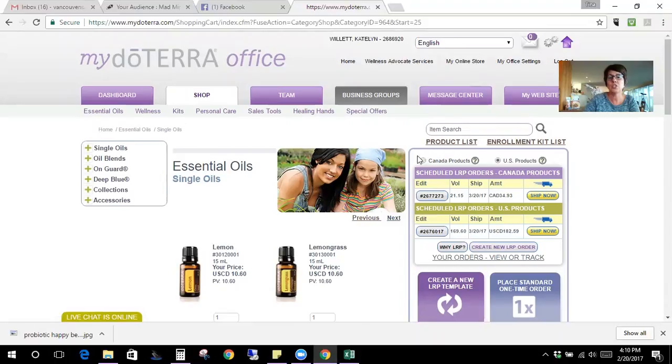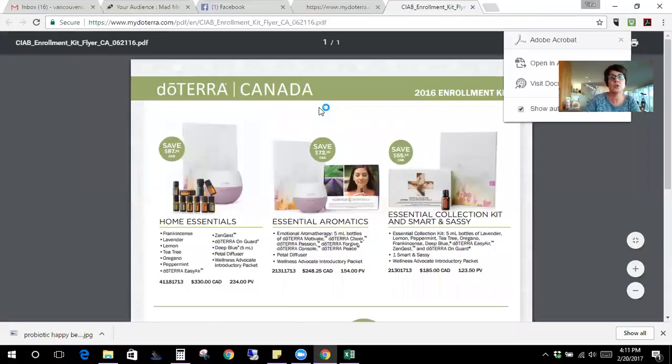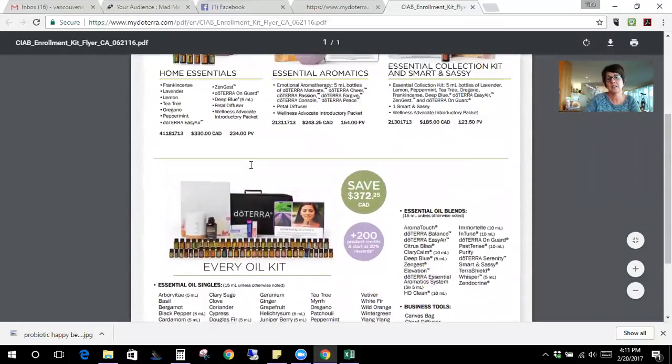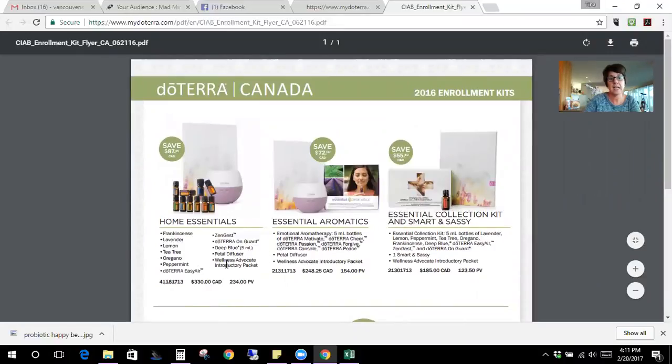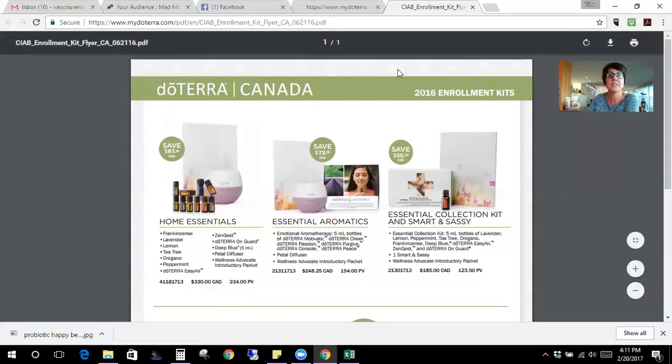Another awesome thing that they've just added in the last month is an enrollment kit list for anybody that's thinking about enrolling. So if you click on Canada and click the enrollment kit list, it will open up as a PDF the Canadian enrollment kits in the Canadian price before taxes. So every province has different taxes. Albertans are very lucky because they don't have to pay the PST, so all their items are a lot cheaper in the US.